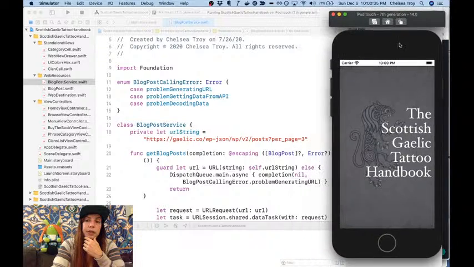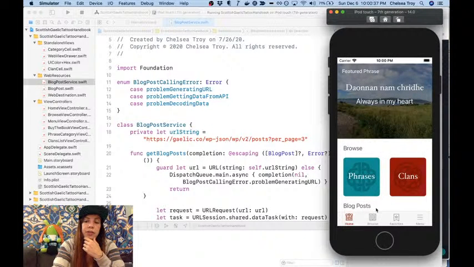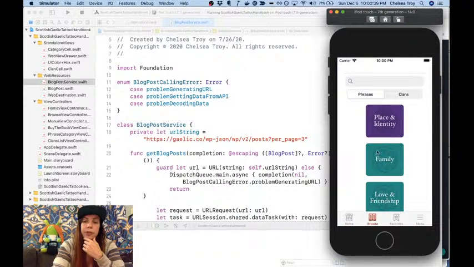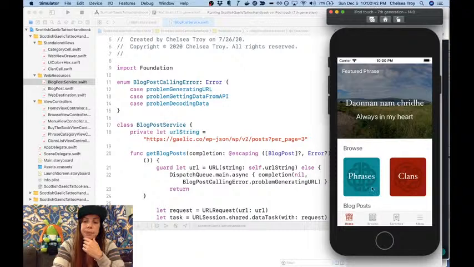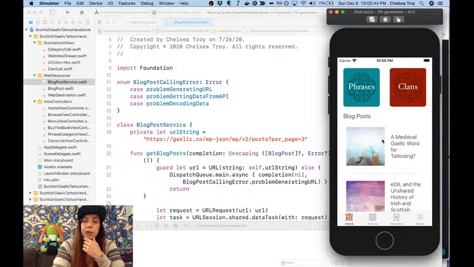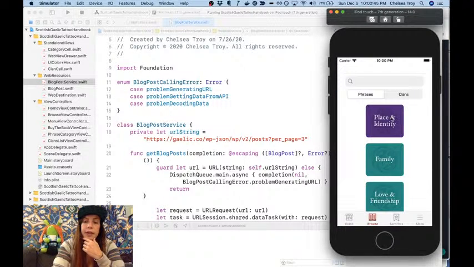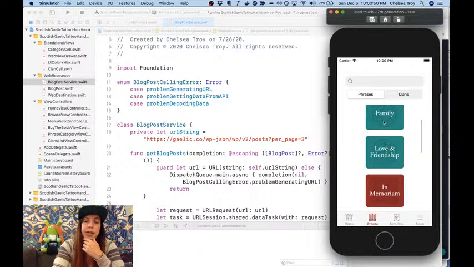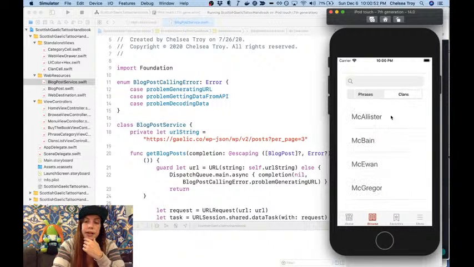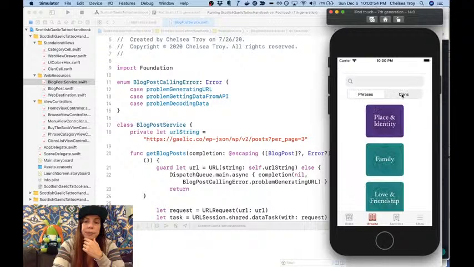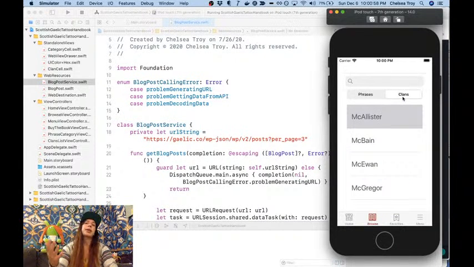So this is a smaller version of the device than the screen was initially built for, which is why you'll see that these are in one column. But essentially, we get these blog posts from a service, and then these category names are hard-coded, and the clans are hard-coded. So ultimately what I would like to be able to do, of course, is get these from an API.